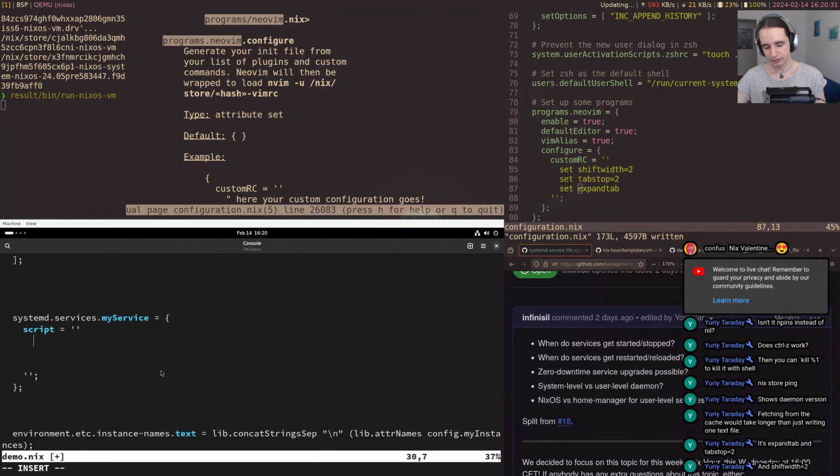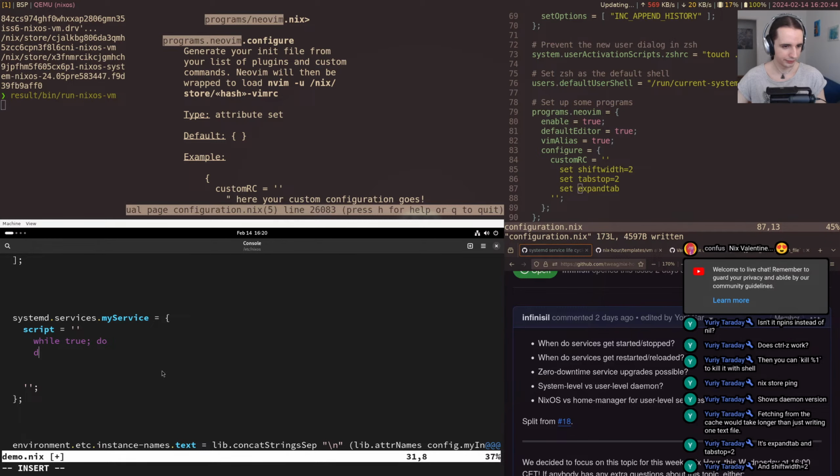Okay, so script. Let's create a simple script. I want to have a service that continuously runs. So let's do something like a while true loop. Yeah, so this is bash. And in here, we're just going to have an echo, starting.